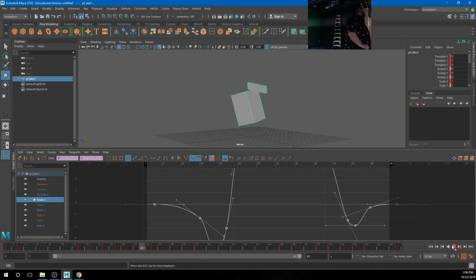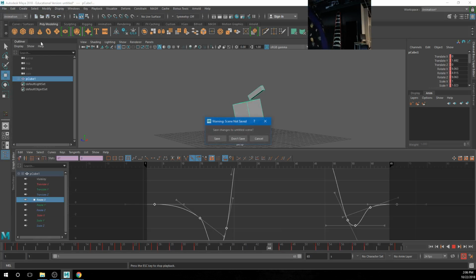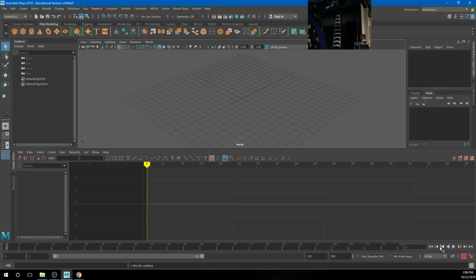So all of this is just some nice little tricks that hopefully you can use to get some animation results. So I want to show you a couple of other really quick things, but it's less about an animation process and more about a tool.